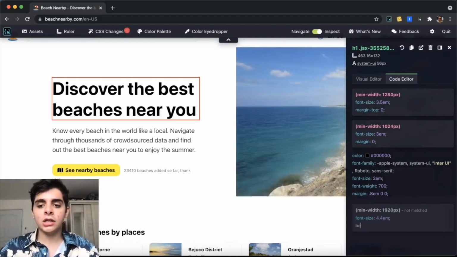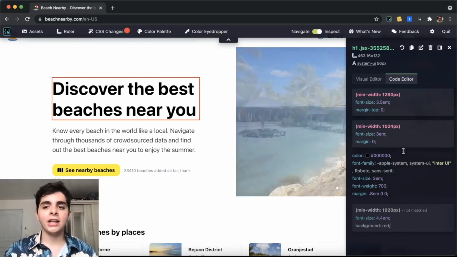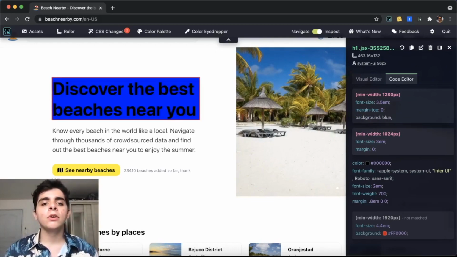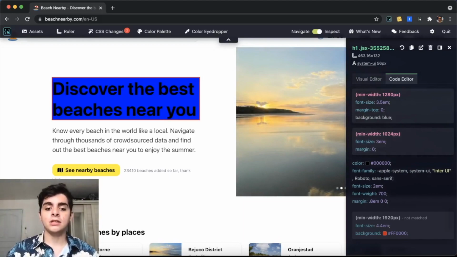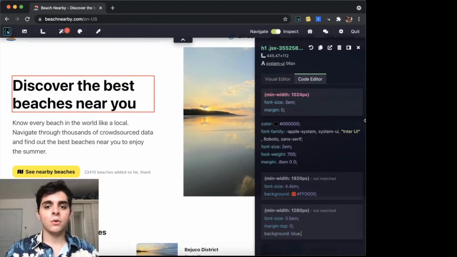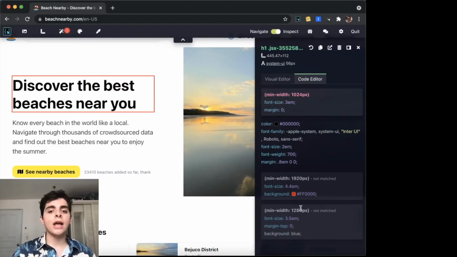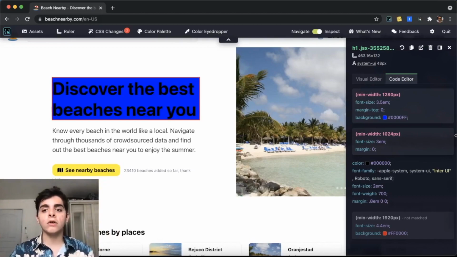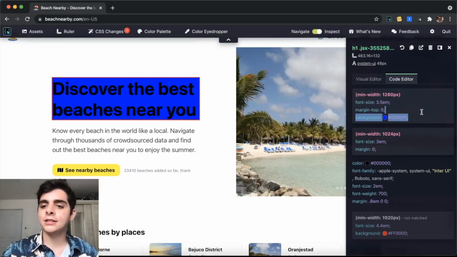Even if we change here to background red, we still can't see any changes. But if we change here to background blue, of course we will see these changes. And if you resize the window, we can't see it anymore. It appears right here below with the other media query. It is not matched. So this updates in real time, and it changes the order of the media queries. So now these came up again, and let's delete this here.